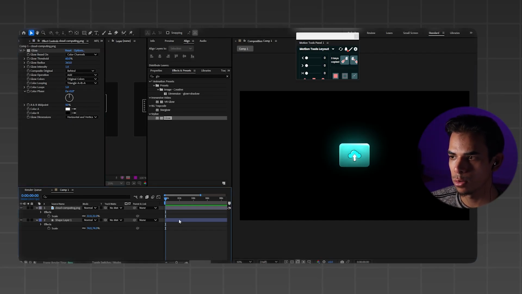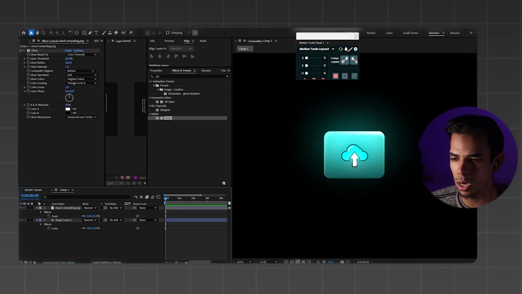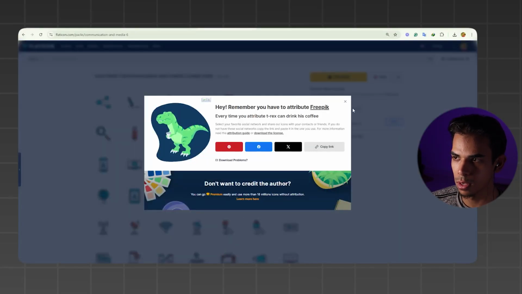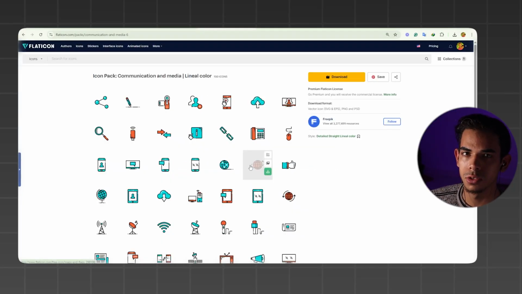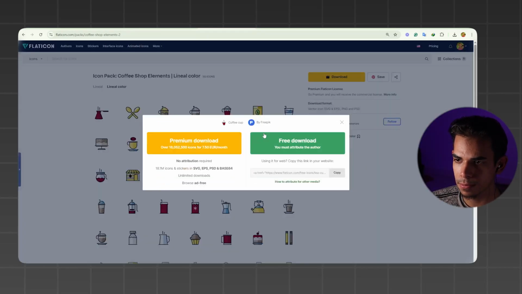So the background is the same color as the icon, so I suggest having another icon. You just have to make a difference in the colors, maybe something like that.